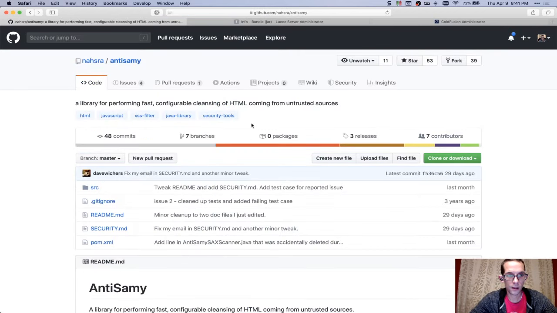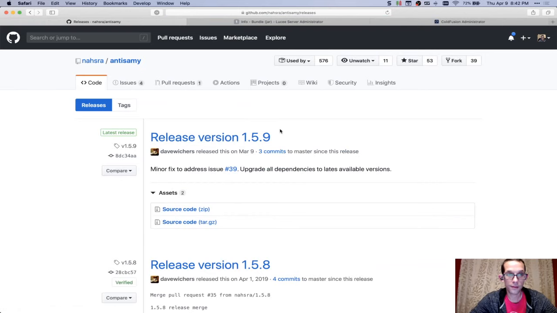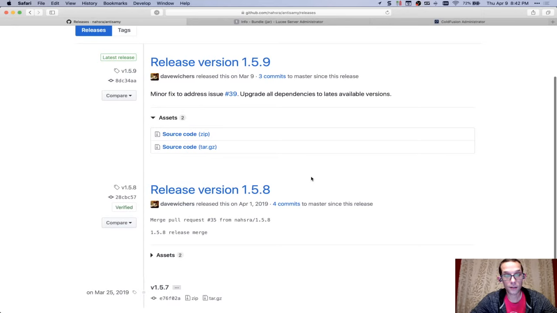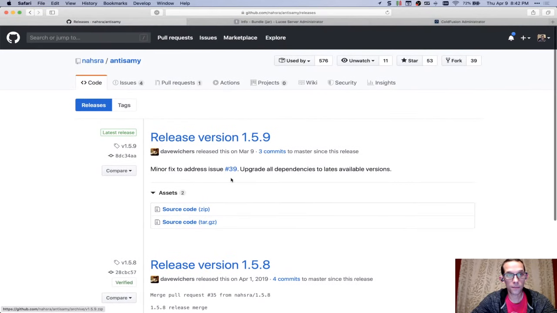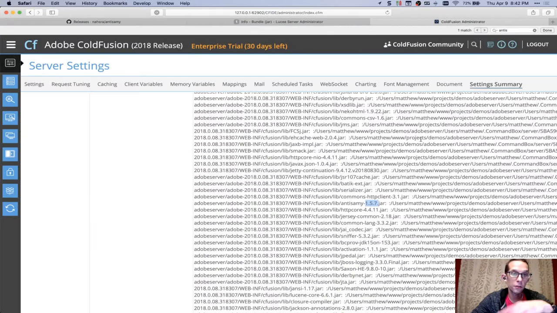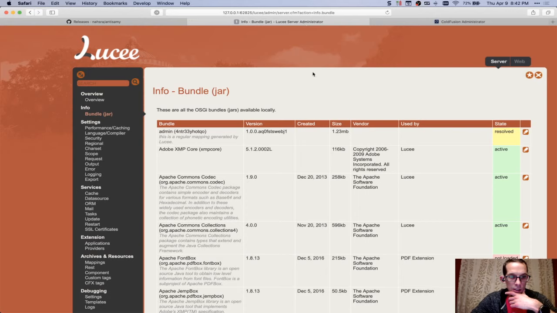you'll see that the latest release is 1.5.9. That's from this year. 1.5.8 is from last year. And the first one that they have here is 1.5.7, but I think that's from 2017. So the version that's bundled with Adobe ColdFusion 2018 is outdated at this point. I don't know if that's updated for 2020. And with Lucee, I'll have to figure out what's bundled there.